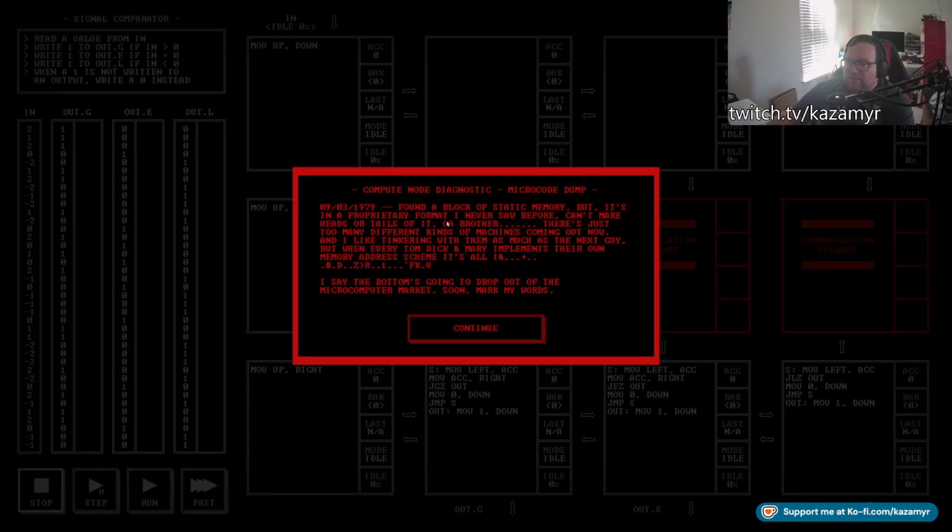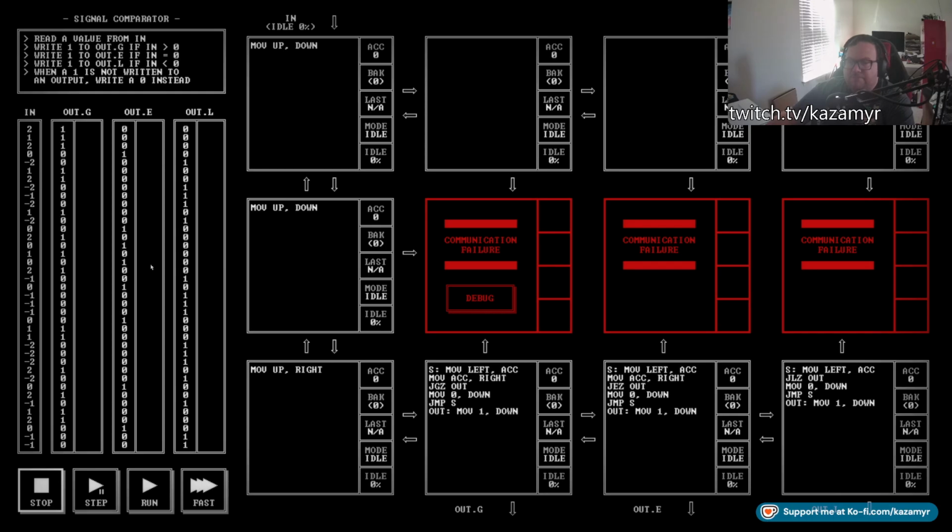Found a block of static memory, but it's in a proprietary format I never saw before. Can't make heads or tails of it. Oh, brother. Too many different kinds of machines coming out now. I like tinkering. The next have when every Tom, Dick, and Mary implements their own memory address scheme. It's all jumbled. I say the bottom's going to drop out of this microcomputer market.